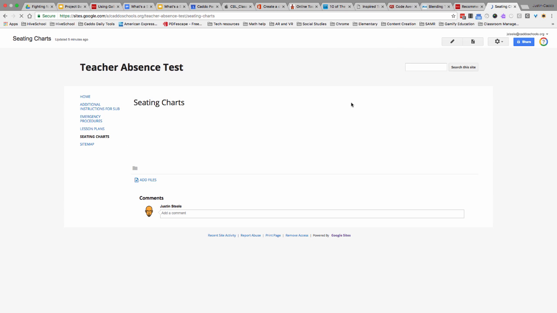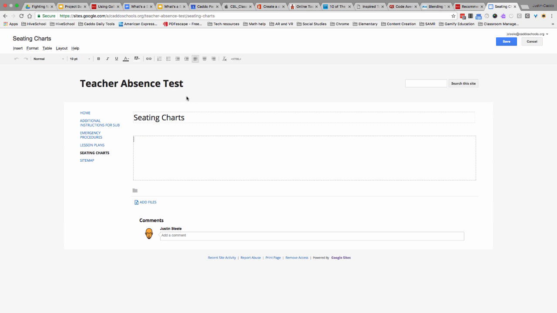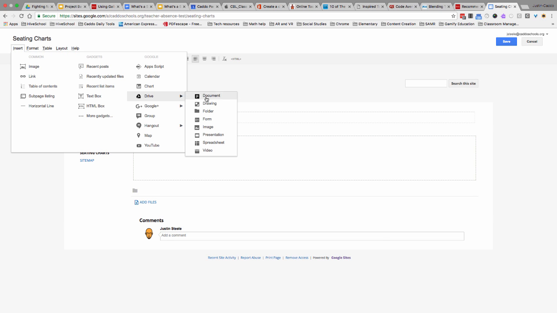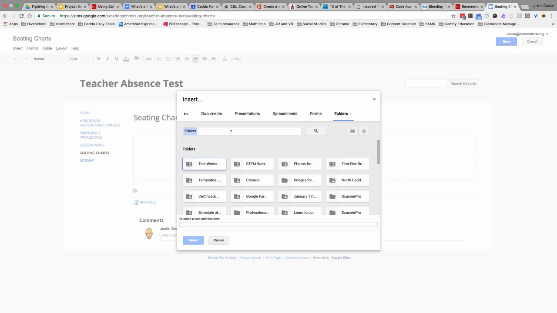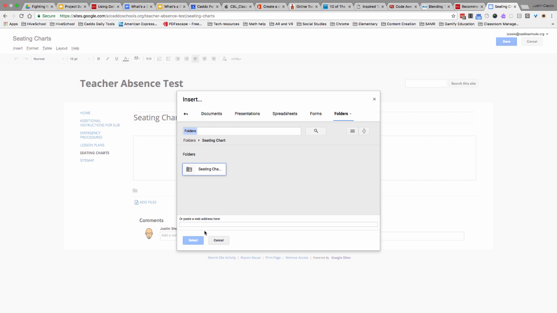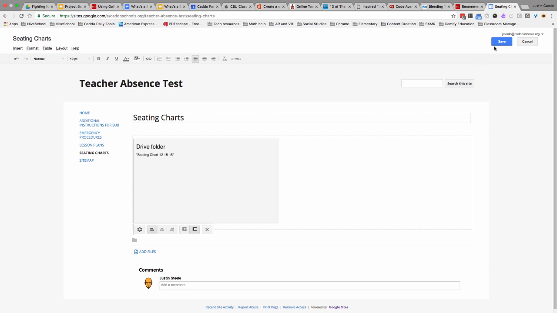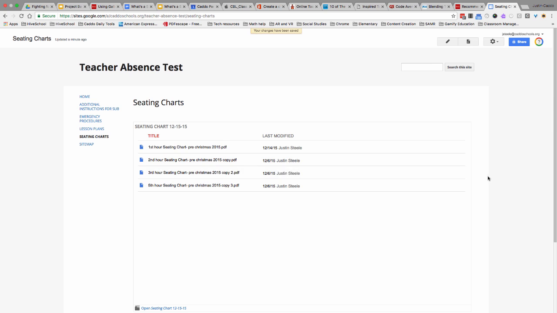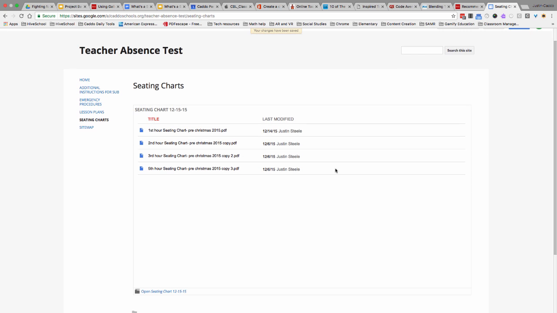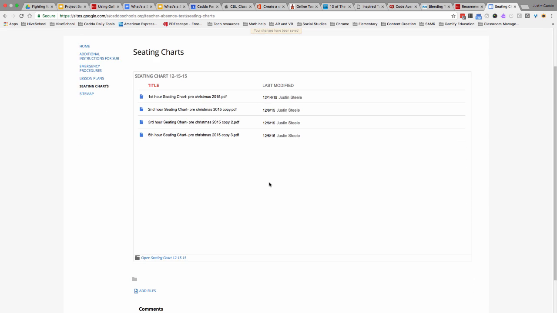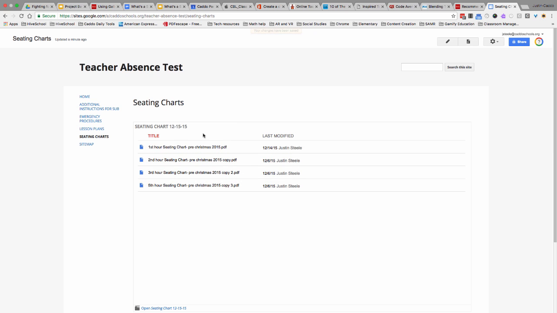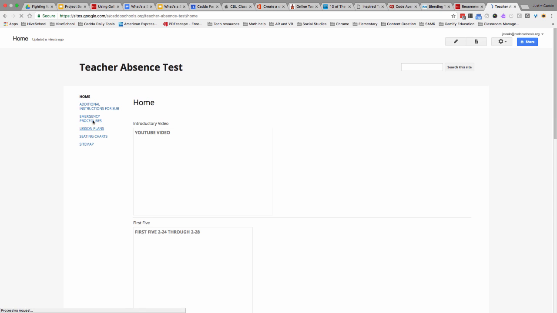For the seating charts, I actually upload a folder, which you can do from Google Drive. So here's Drive, here's folder, and then I have a folder called seating chart. There it is. And so we'll insert that folder. There's nothing in it currently, but once that's there, it'll show you the contents of the folder. Oh, there you go. So I do have some seating charts there. All right, and so that's kind of it. And so everything that the sub needs is right there.